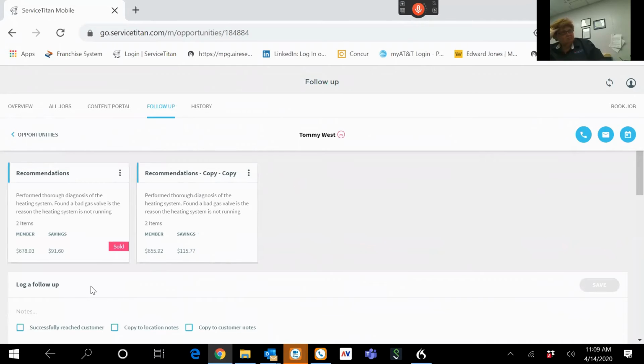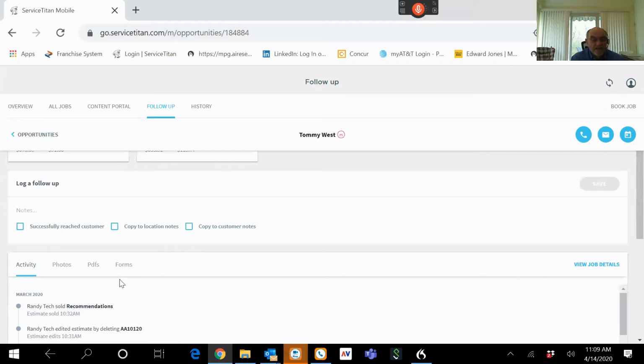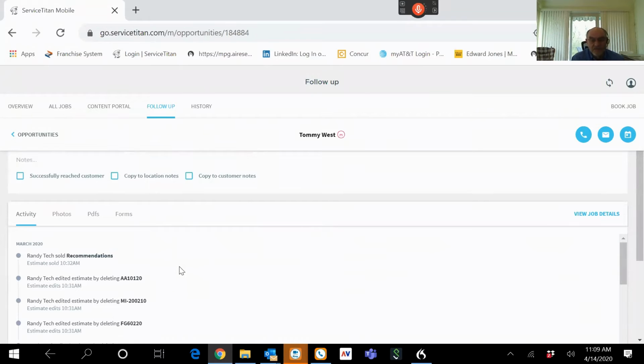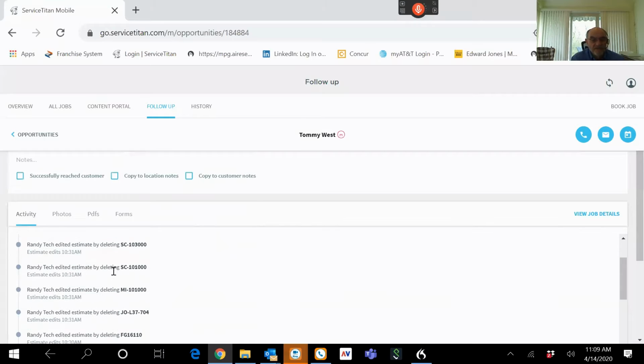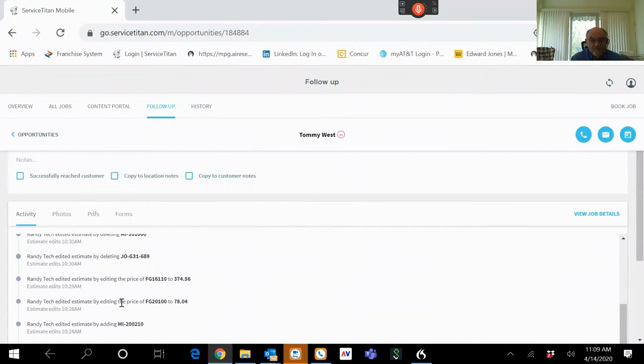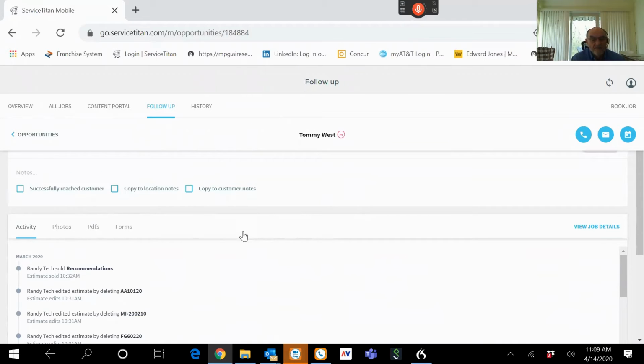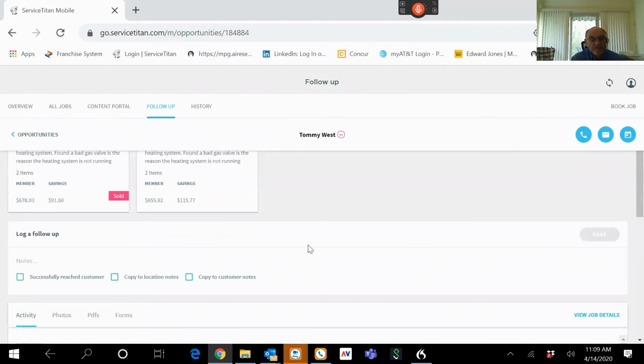As I scroll down here, we actually can see a lot of the same information that you see in the office. Here is all the different history of when things have been edited or set up, deleted, that type of thing. We can see all that information here. So the technician has availability to that if you set their permissions up. Also here underneath activity, if there's any photographs, PDFs, or forms, they would be able to see that here as well. Again, it depends on how you've got it set up in their permissions.